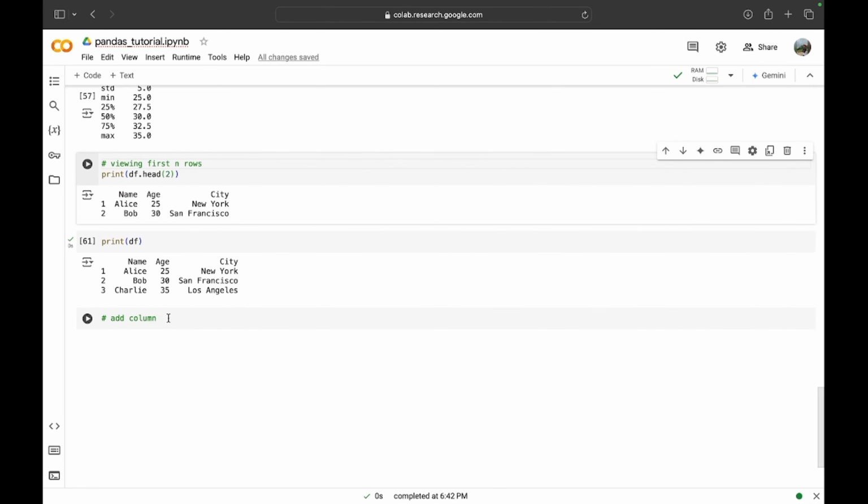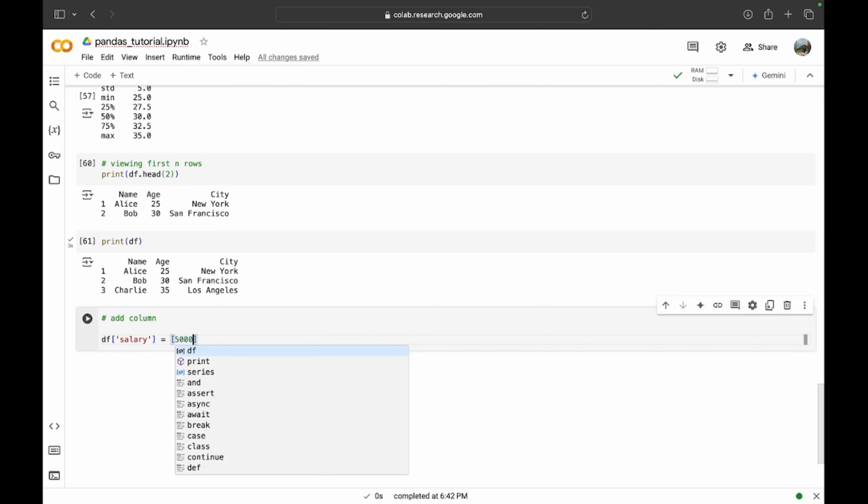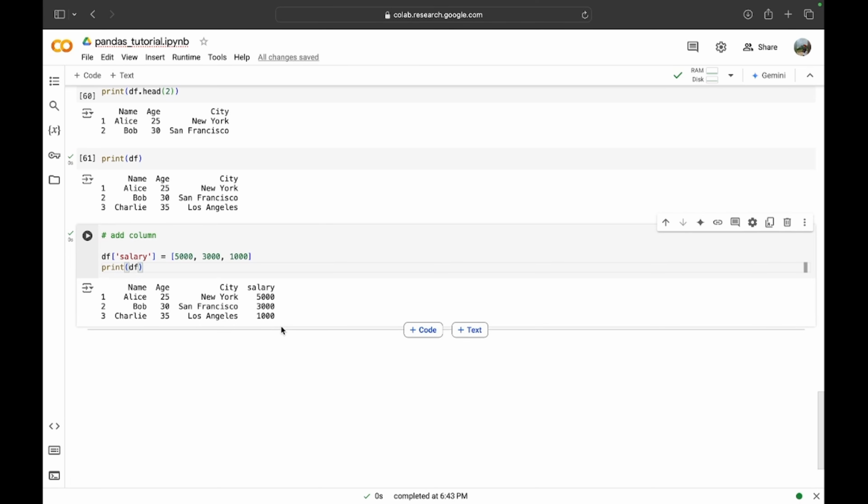And the same way we also have tail. If we do tail, then from the last we can see n records from the end, from the bottom. Then if you want to add some columns, use the same df, and let's suppose I want to include salary, with 3 salaries as 5,000, 3,000, and 1,000, and let me also print this df now, and let's run it. So now you can see one new column has been added for each of the names, and the salary has also been added.